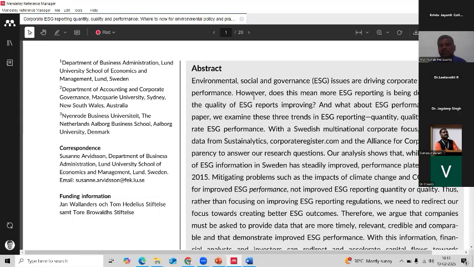how ESG reporting is done. If so, is the quality of ESG reporting improving? If it is improving, what about the ESG performance? So these are the questions they are asking. The purpose of the article is to understand the level of ESG reporting, then the level of ESG performance.